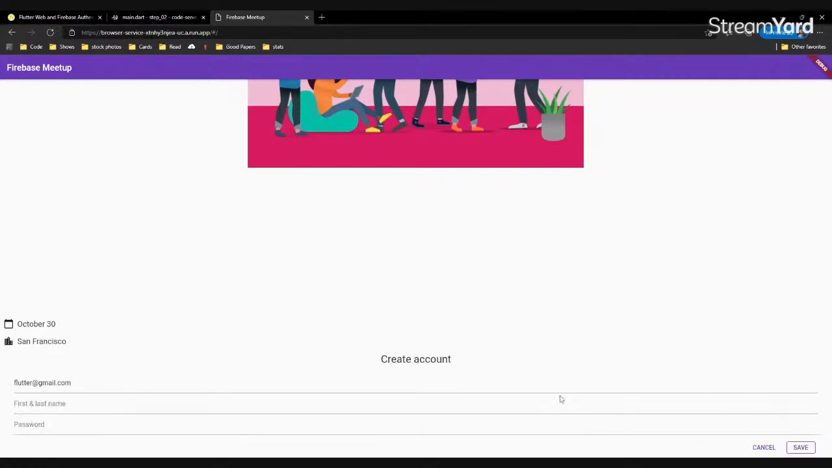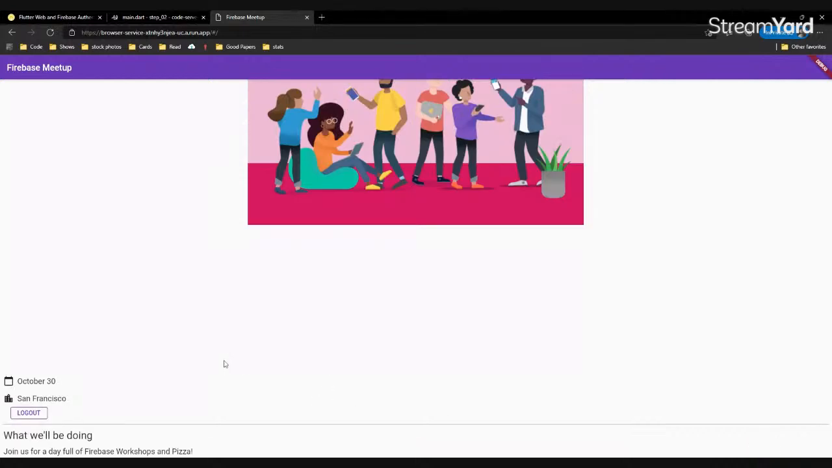Click next. Because we're a new user, we can just give it a name, so let's say Flutter, and give a password. I'm just going to put password as password. From there, I'm just going to press save. And that's sent those credentials to the database using Firebase Auth and stored it there. So now our current state is that we've logged in. That's why it's showing us the logout button.